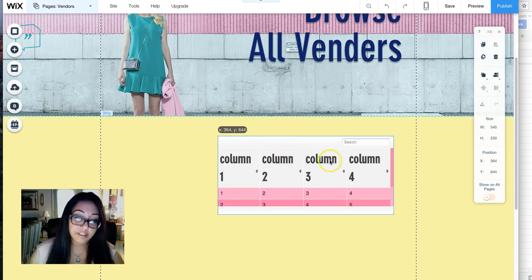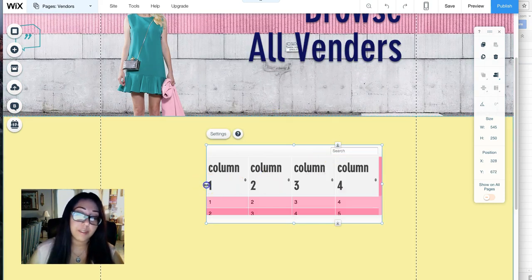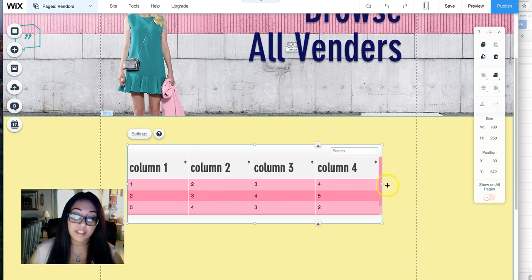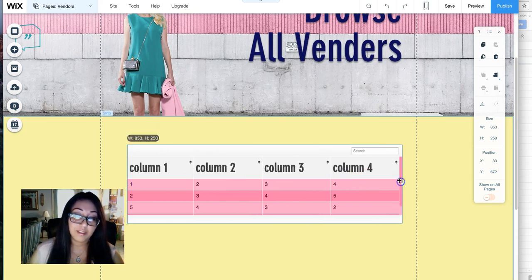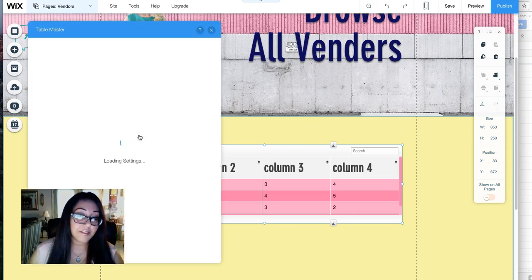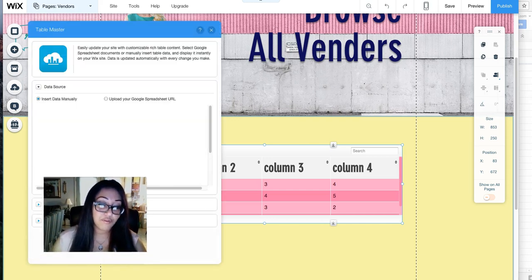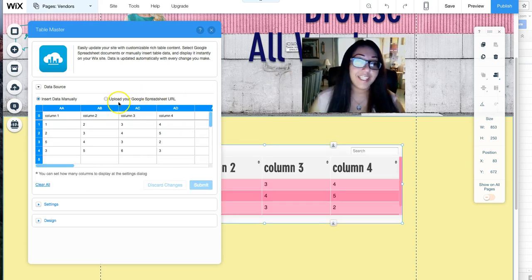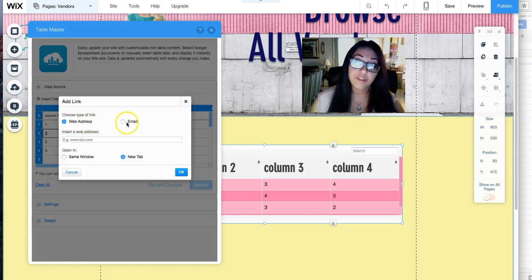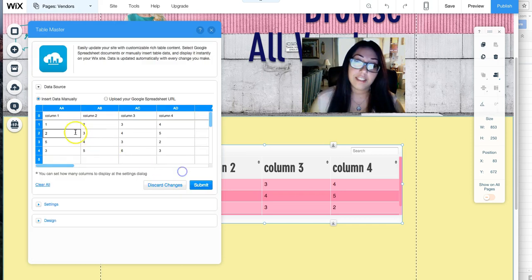I don't love the colors, but I'm not worried about the design right now. You can fix that later. I'm going to click on Settings, move myself out of the way. Then here, you can either enter everything individually. If you do, you will also be able to add a web address or an email linked and connected to that individual cell. When you connect it to a Google spreadsheet, you cannot do that. It's sad, but you cannot do that.